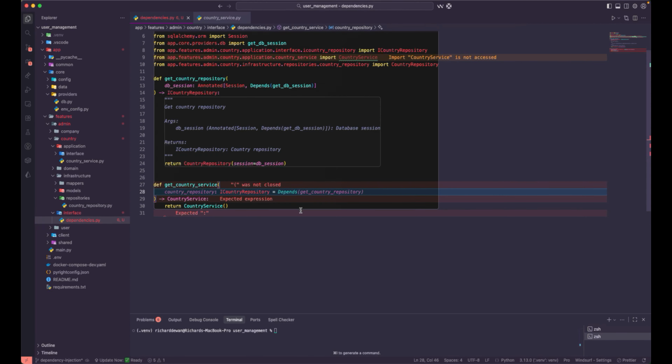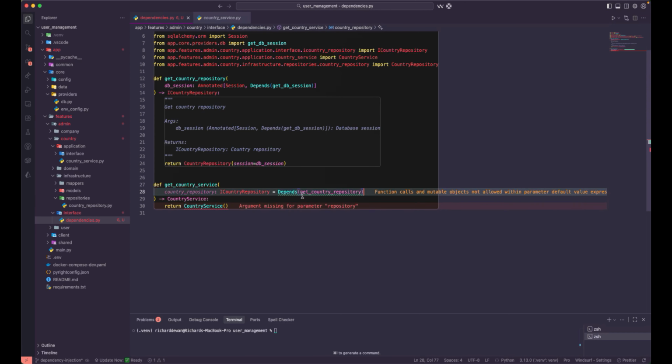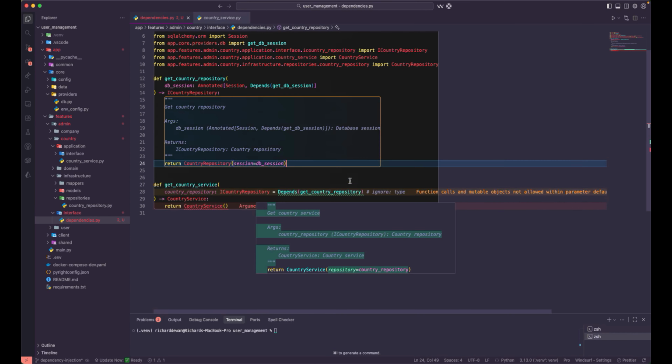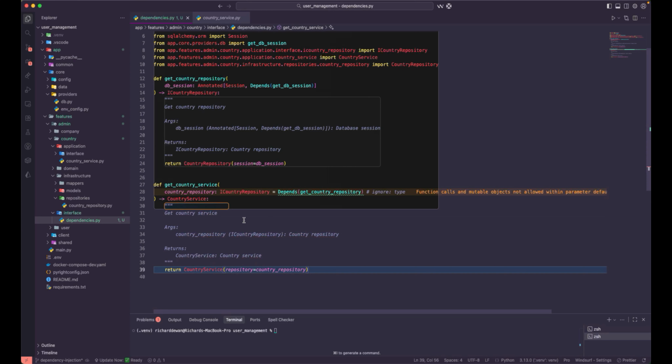And now I would like to show you another way that we can use, that is using the depends over here, get country repository. And I'll just go and say ignore the type over here, right? And I guess that should be the one. So let's just go and provide the repository over here.